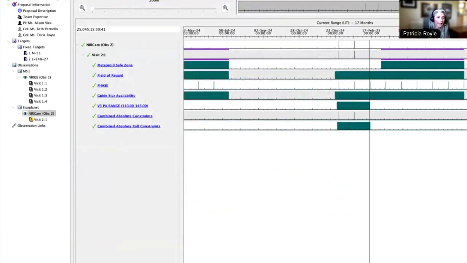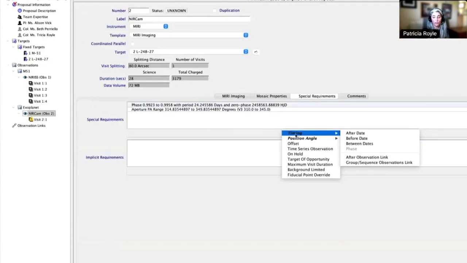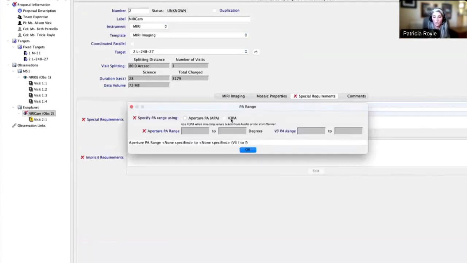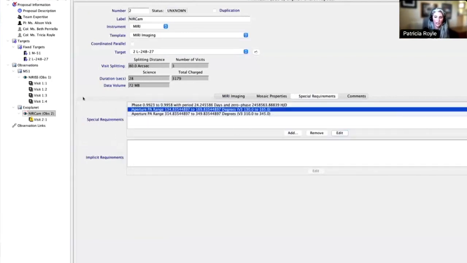You can have multiple V3PA ranges. So if there is a second or even a third and fourth range that will also work, you can add them all. Give us as many PA ranges as will work for your observations. So in this case, I'm going to add, again, V3PA. I'm going to put in that 130 to 165. Click OK.